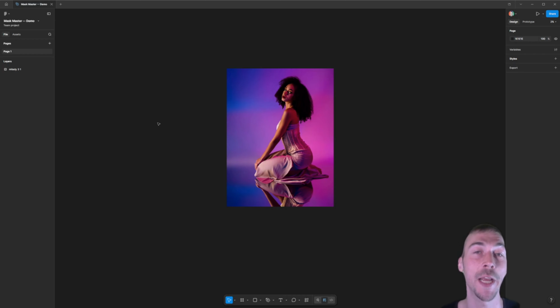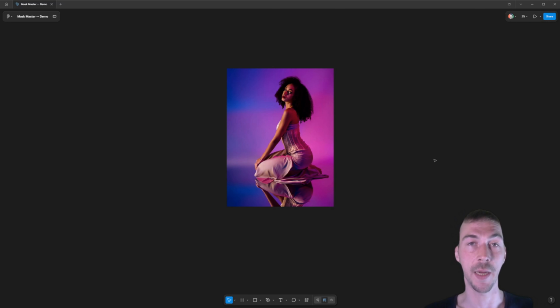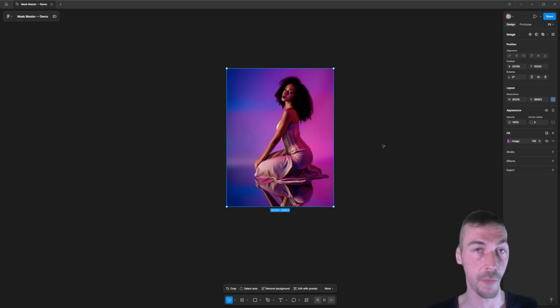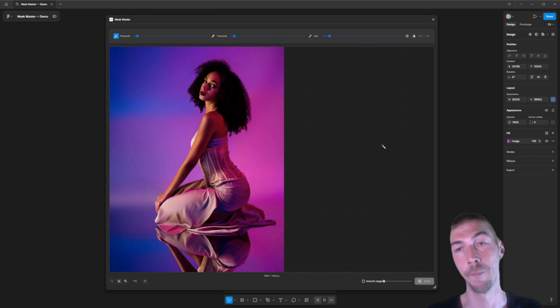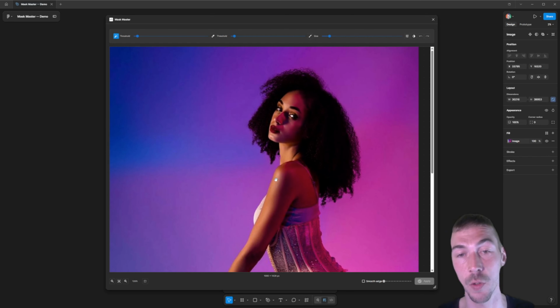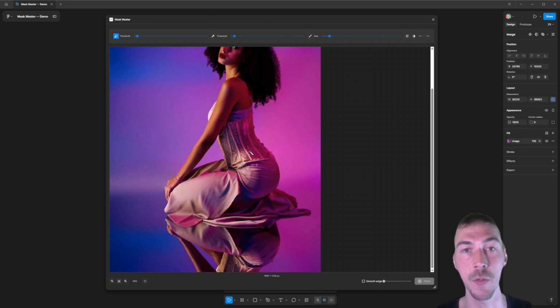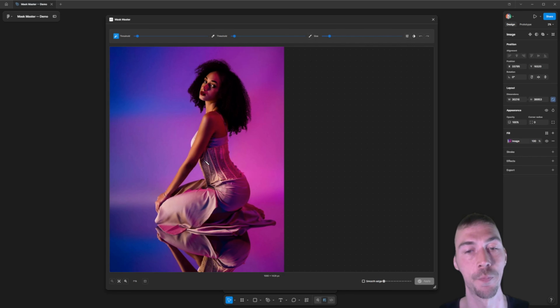And today I would like to introduce to you my new plugin, Mask Master. And without further ado, let's jump right into it. Mask Master is designed to give you full control over your masking in Figma. If you have an image and you open the plugin, you are presented with a canvas-style UI on which you can zoom around, move of course, and make selections on your image.